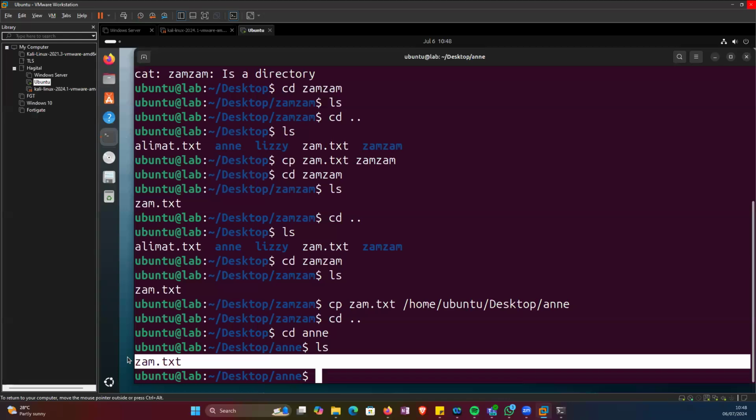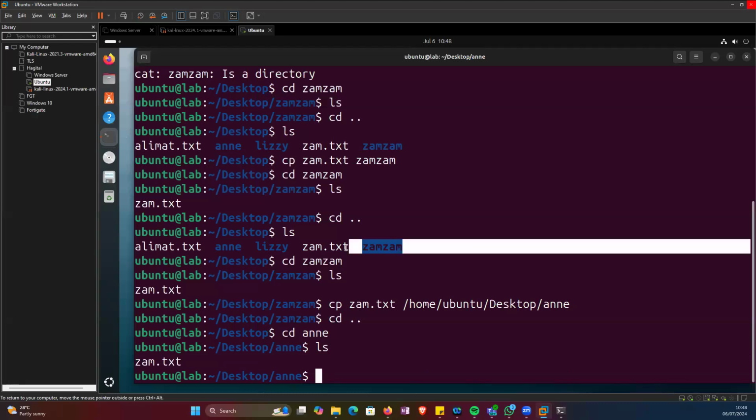Sorry, sir. Why do we have to write the whole path before we copy it? Because the first time we did not write the whole path before we copied it into Zamzam. Yes. The reason we didn't write the full path there is because zam.txt and zamzam are in the same directory. For a different directory, we have to write the whole path. Because Anne is in another directory and we're inside Zamzam, we need to go to the full directory where Anne is, then we put it there. Okay. Yes.